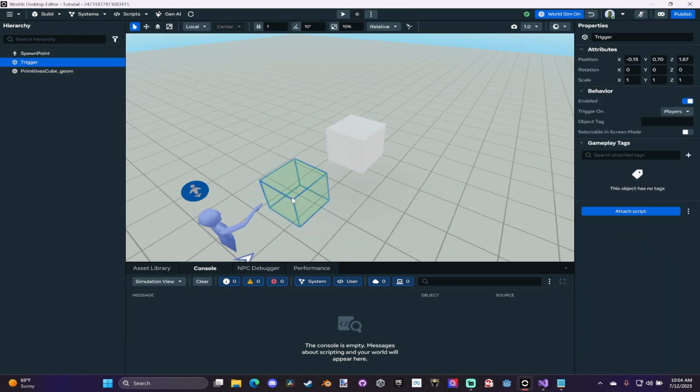So if I click on the trigger, we have our properties. This is the same thing as the properties panel in VR. We can adjust the position, rotation, and scale. We can enable it or disable it. We can set whether it's triggered on players or objects. We can give it an object tag, which we're just going to give it cube for now. And then we have selectable in screen mode.